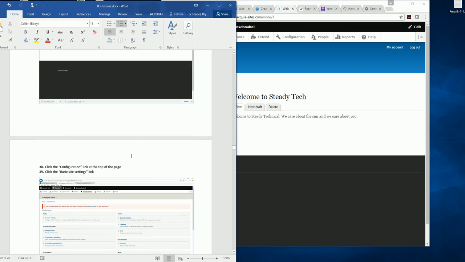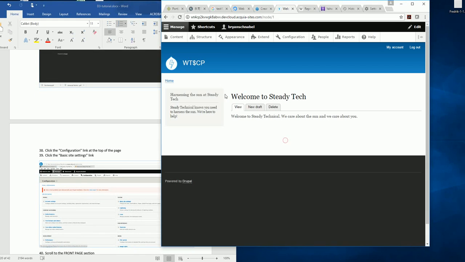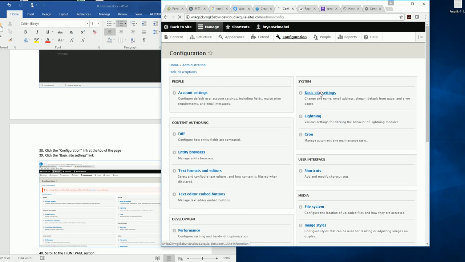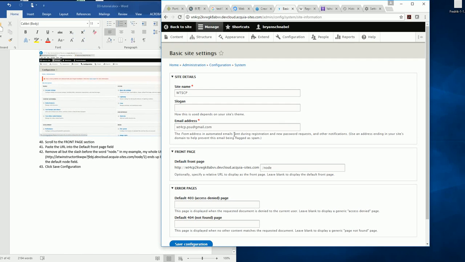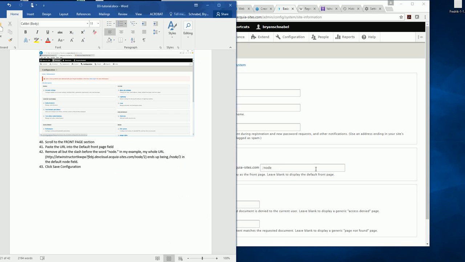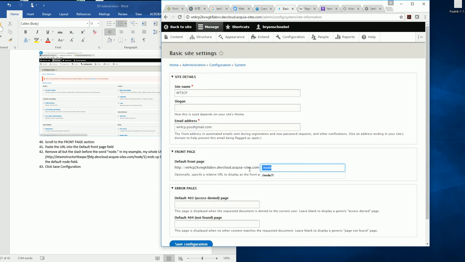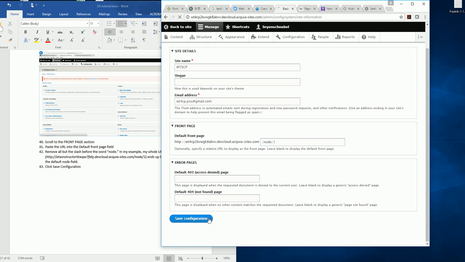Step 38, we're going to click the configuration link at the top of the page. Configuration. We're going to go into Basic Settings. Step 39. Okay, and we're going to scroll to the Front Page section, and in the default front page field, we're going to paste in our whole URL, and then we're going to put our cursor right before the /node, and we're going to backspace over everything there so that all we have left is whatever was to the right of node. In my case, it was /node/1, and then we're going to click Save Configuration.